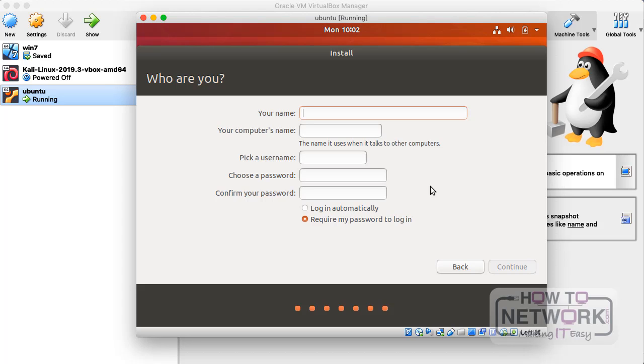Now, it needs to know some information about yourself, because the way that Ubuntu works is you need a regular user account in order to use the system. There are distributions where you do not need a regular user account. You can simply use the administrative account, which is the root account. Here you need a regular user account.